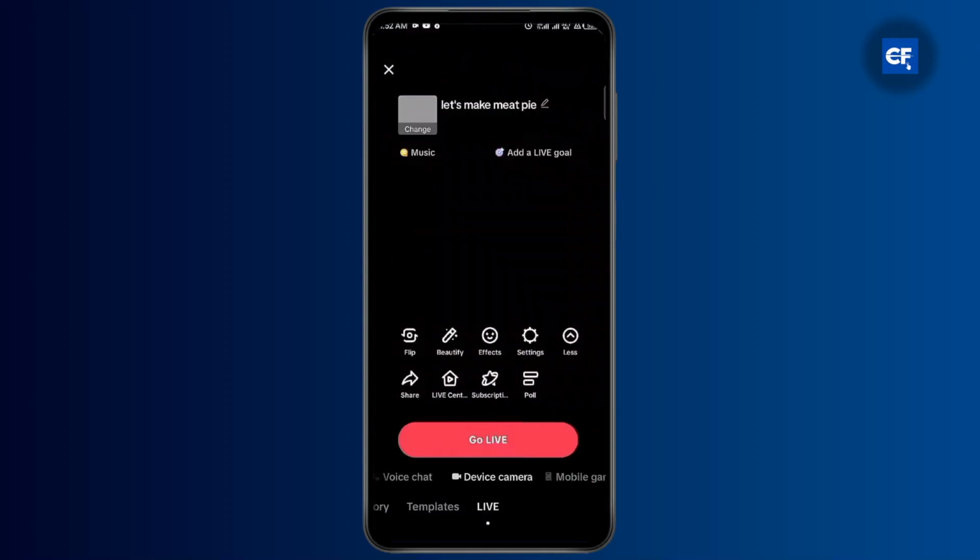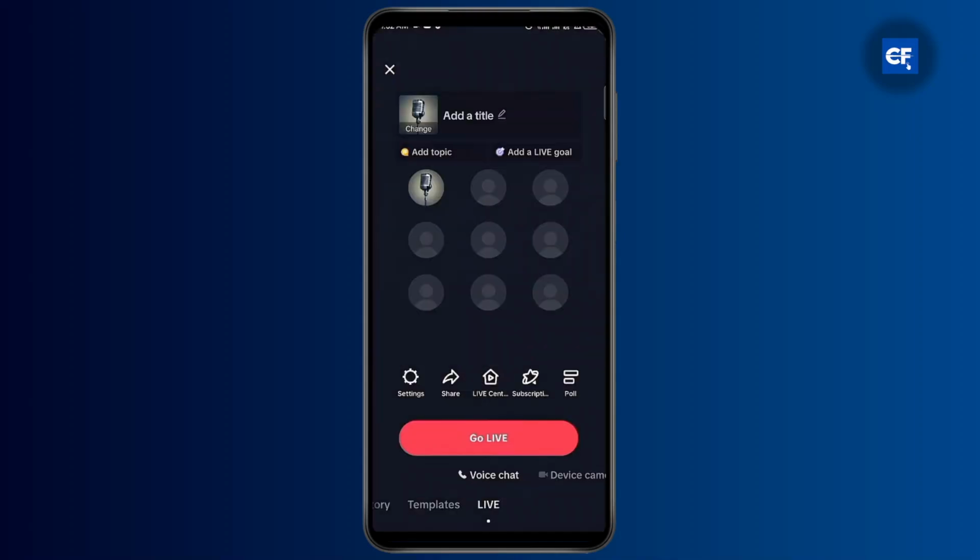Once you tap on live, you have different options right below the go live button, like your device camera. On the right side, you have mobile gaming, and on the left side, you have voice chat. Just tap on the voice chat option and it will give you other options to go live.